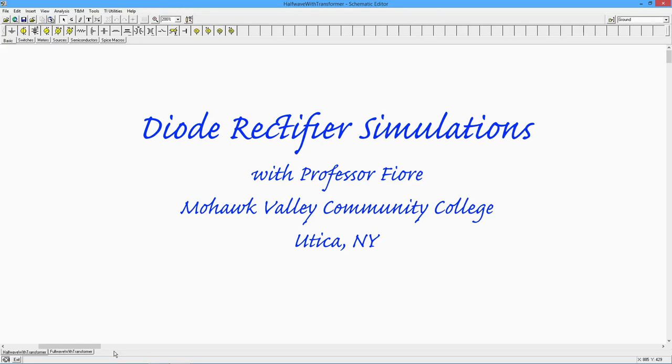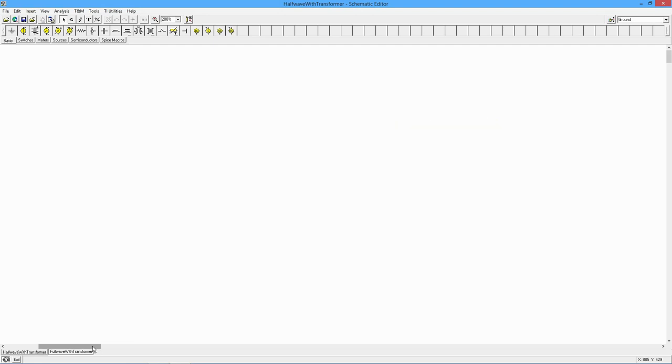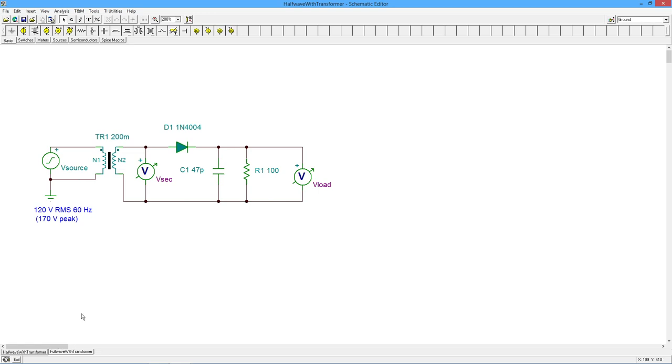Hello everyone. Today we're going to do a couple of simulations using a half wave and a full wave rectifier with transformer. So up front we're going to start with a half wave system. I've created a source. This is a standard North American 120 volt RMS 60 hertz source. That translates to just a little bit under 170 volts peak.